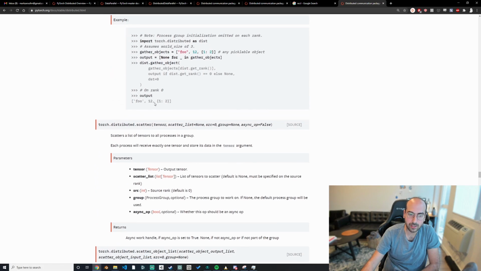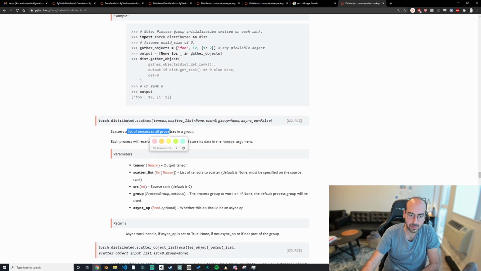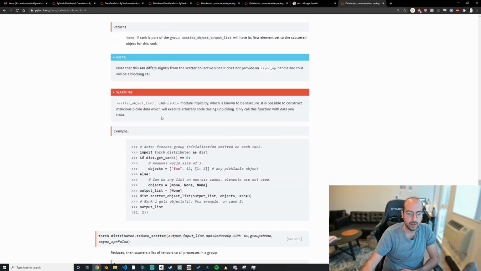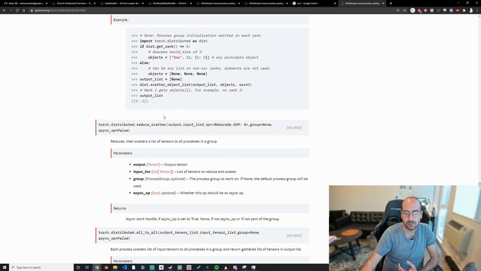There's an example of a scatter, yeah. So scatter sends a list of tensors to all processes in a group, right? Each process will receive exactly one tensor and store data in the tensor argument. Oh, interesting. Yeah. So it's not a machine, right? It's just a process that's holding some data, and the process itself can be on any machine, or they could all be on the same machine. That doesn't matter. It just depends on how many processes you can run at once.